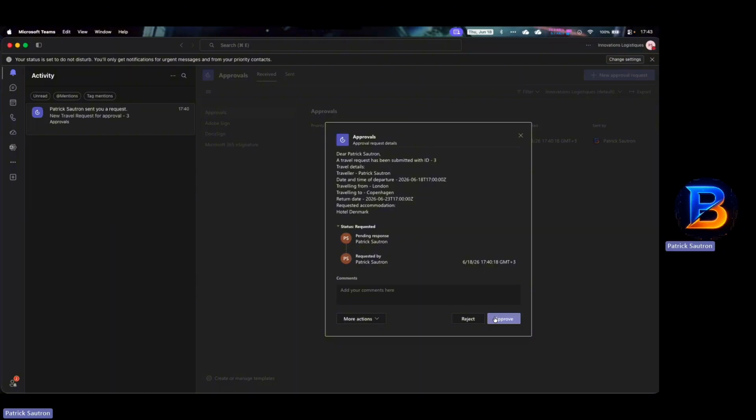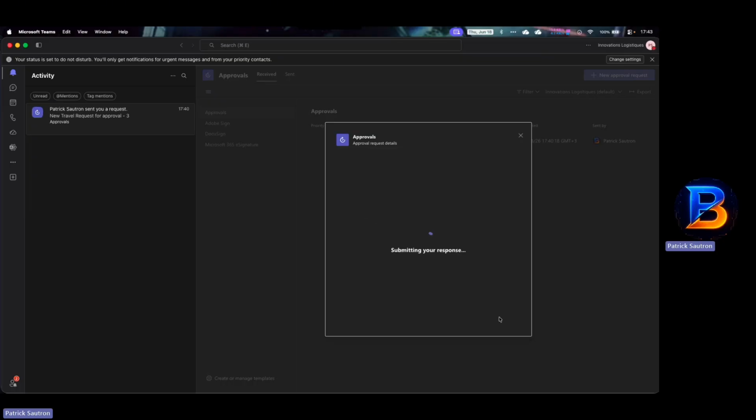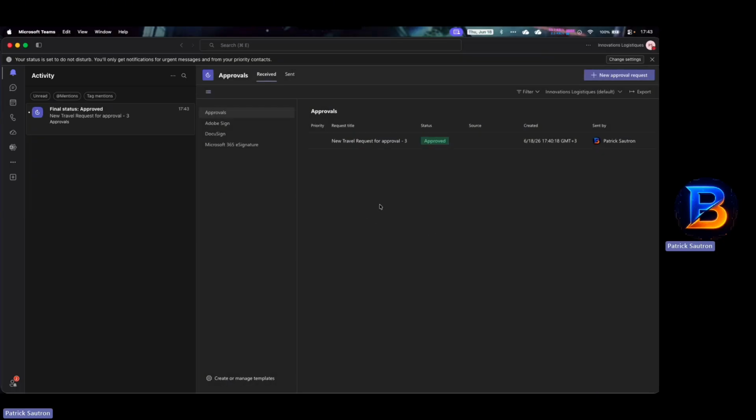Now you can here either approve or reject. So it depends on the approver. The decision is to either approve from the email or approve from the Teams notification, which is exactly the same. So I will approve from Teams. Now here you will see that this is approved. Now the status here is approved.